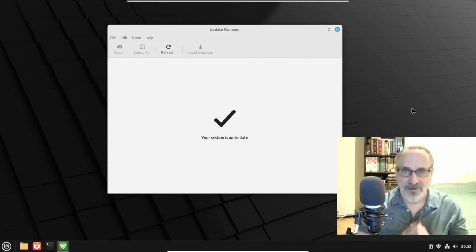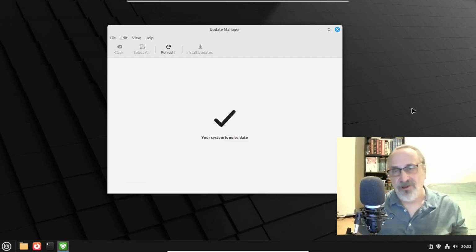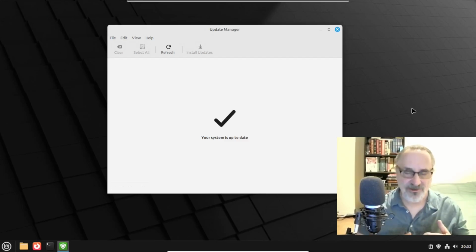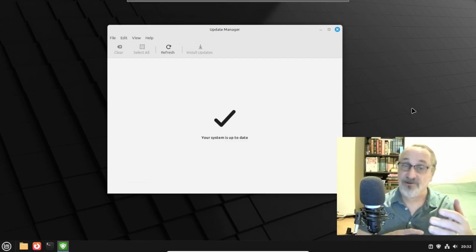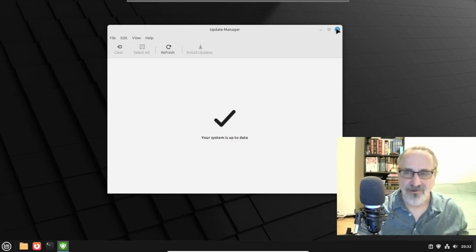Now, one thing about Linux is that most of the time when you do updates, you don't have to reboot your system like you do with Windows. The only time you have to reboot the system is when it installs a new kernel. And the nice thing about Linux Mint is that when you finish doing your updates and you get to this screen, it's going to tell you that you have to reboot your computer. I'm going to close this screen.